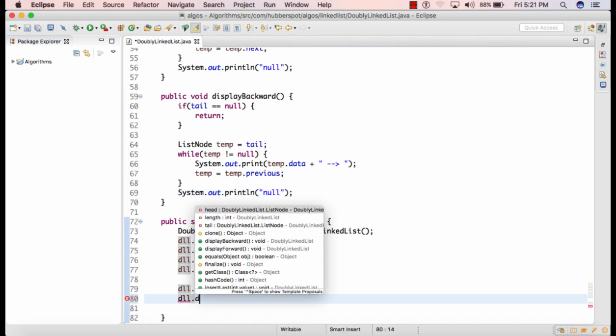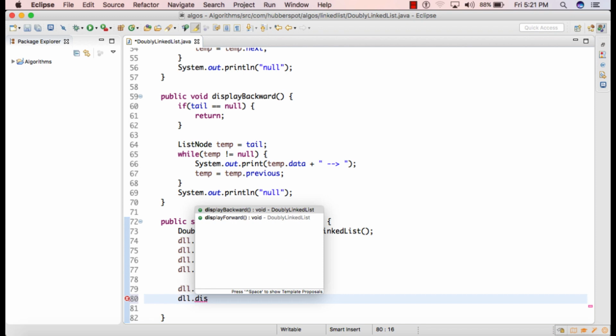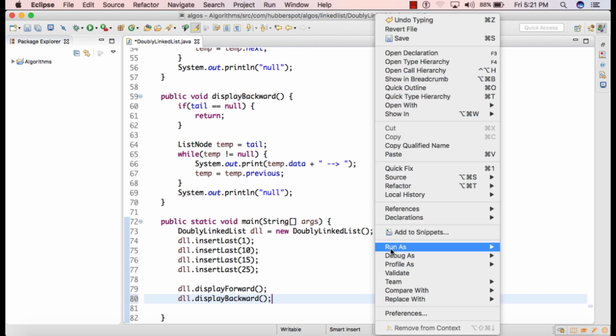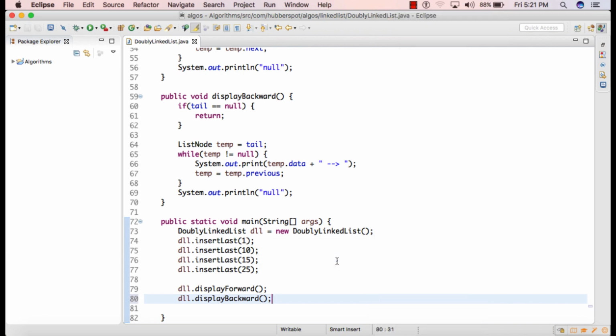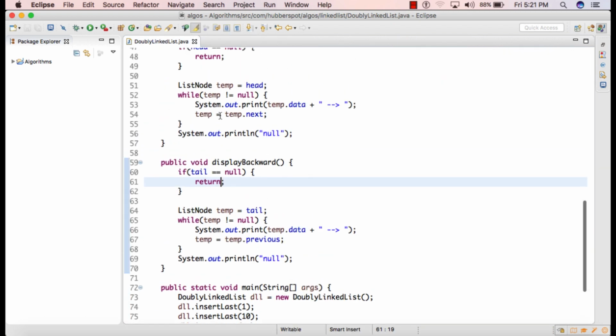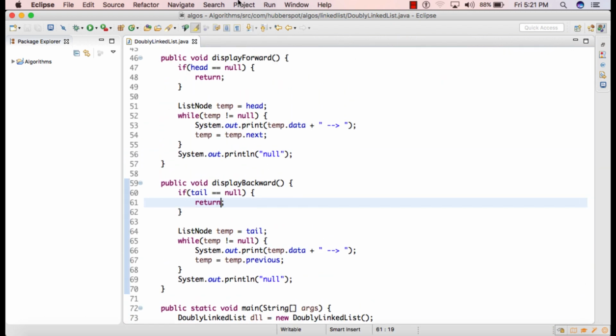Now let's display the doubly linked list in the backward direction. So we will call displayBackward and we'll run the code. So here you see it simply prints the doubly linked list in the backward direction as 25, 15, 10, 1 and then null. So friends, in this tutorial we simply discussed how to traverse the doubly linked list in forward and backward direction and print the data in the nodes on the console.